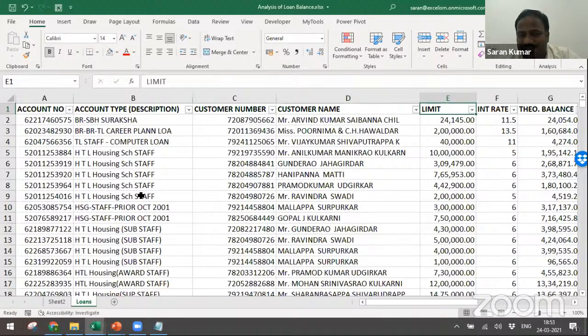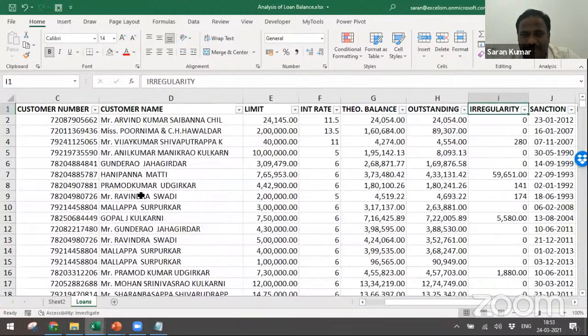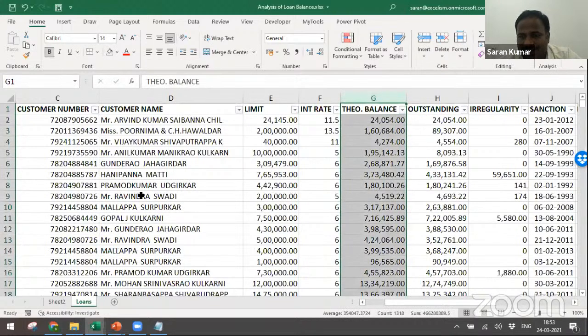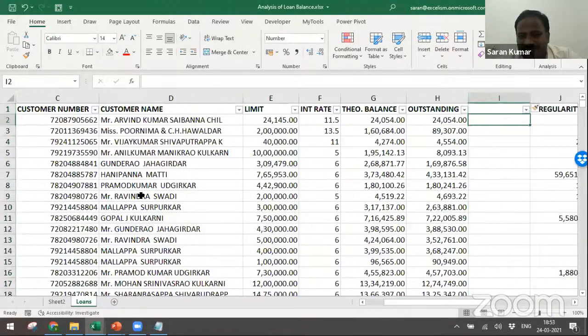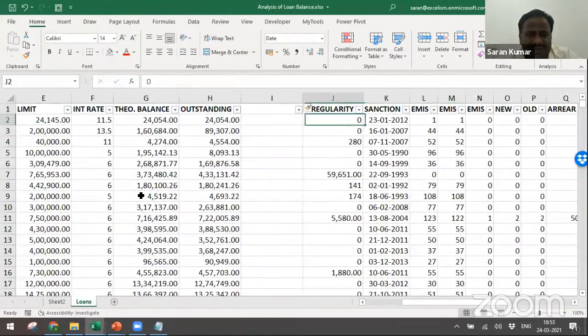Let's go to the limit. So this is the limit. The limit is nothing but the sanction limit. Okay, total loan amount. Interest rate we have already seen. Theoretical balance. Yeah, this is what I was talking about. These 2 columns are very important. What is the meaning of these 2 columns? It's very simple. This is the theoretical balance, that means the ideal balance. As on today, this must be there in the system.